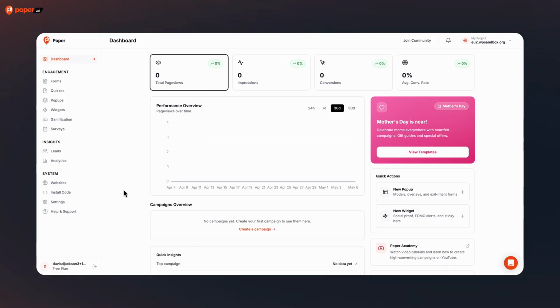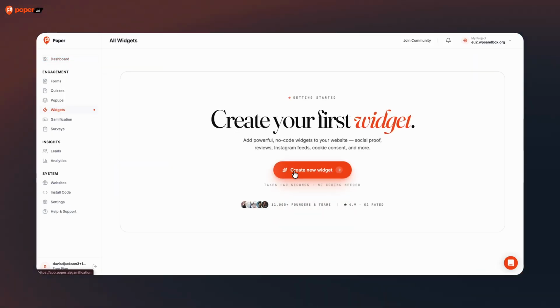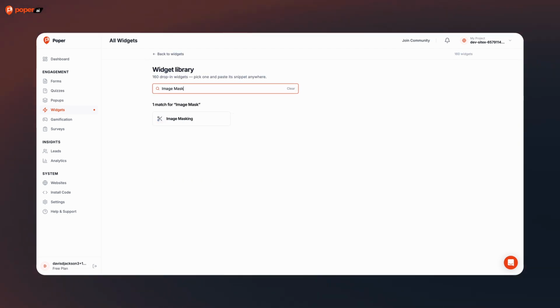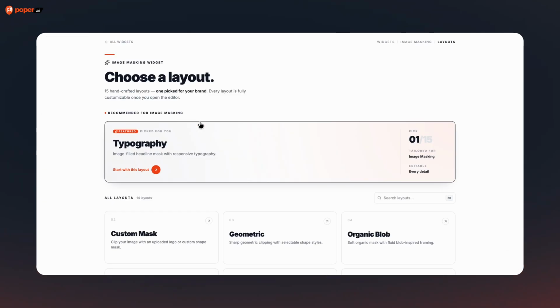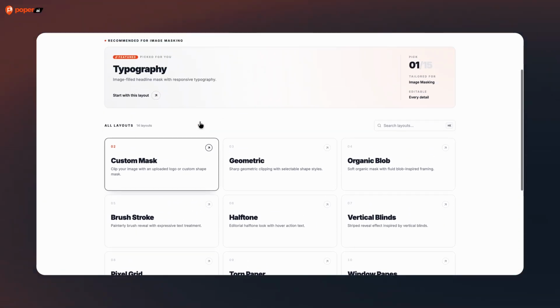Now go to your Popper dashboard. Once you're there, click on Widgets, and after that, click Create New Widget. Now search for image masking in the widget library and open it. After that, you'll see the layout selection screen. Choose a layout according to your preference and the widget editor will open.